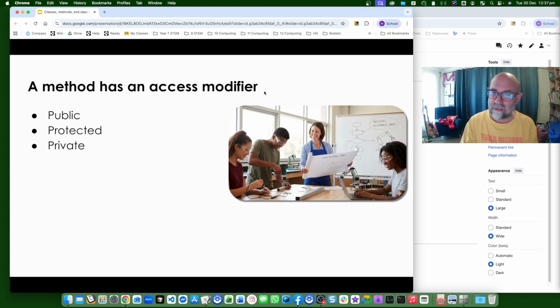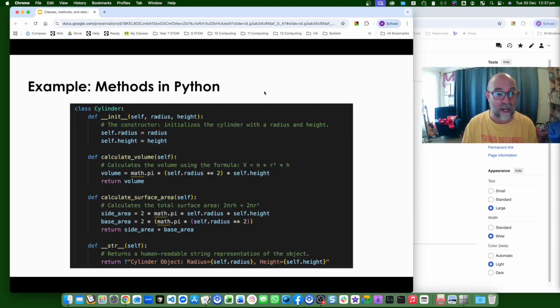So I'd have to check this, but I would imagine that if you create an object from a class, then that object could use that method if it was private. But that's actually something I probably should check.